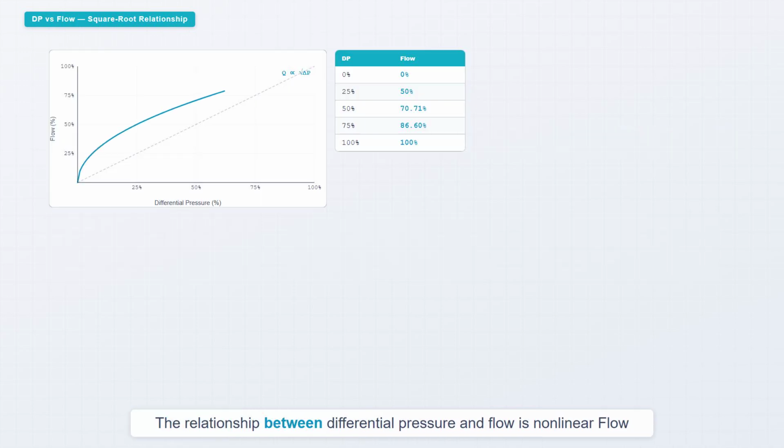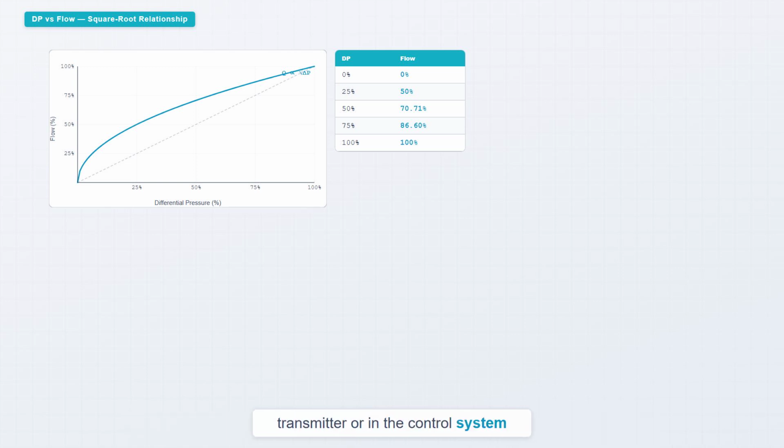The relationship between differential pressure and flow is nonlinear. Flow is proportional to the square root of differential pressure. At 25% dP, flow is 50%. At 50% dP, flow is 70.7%. 100% dP gives 100% flow. Square root extraction is configured inside the transmitter or in the control system.